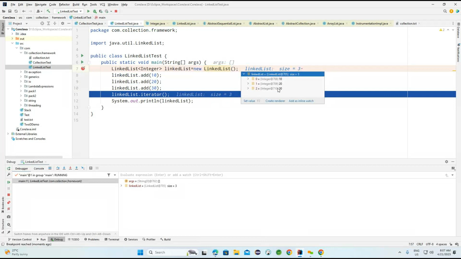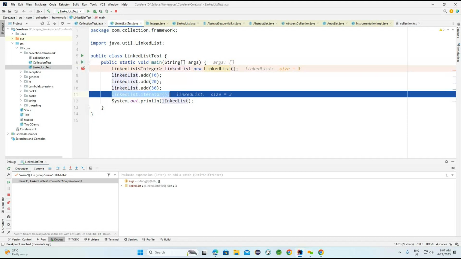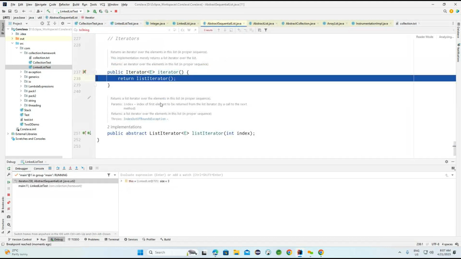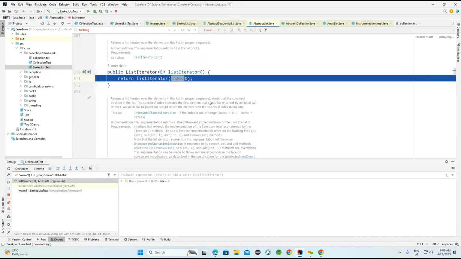We inserted 3 records, so the size itself gives us 3: 10, 20, 30. Now finally, we need to call the iterator. Internally, what is it doing? It is calling the listIterator method.